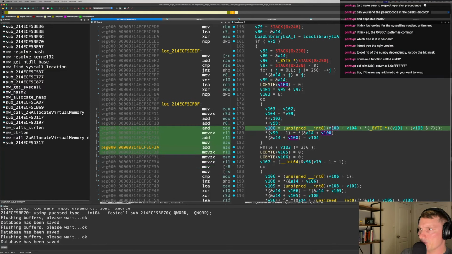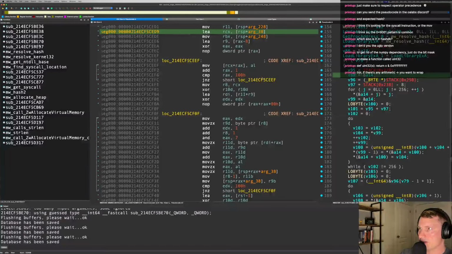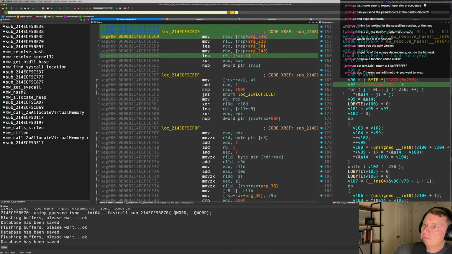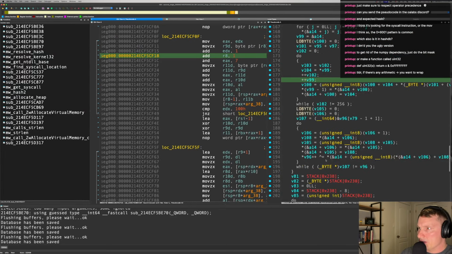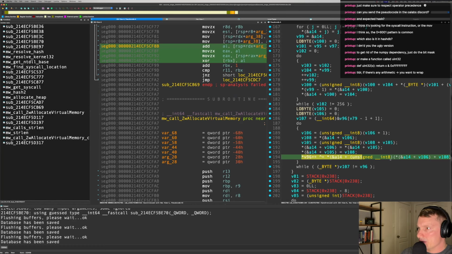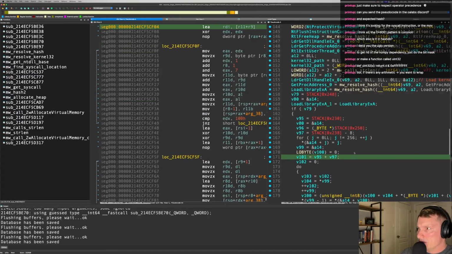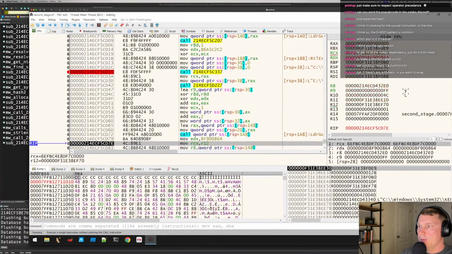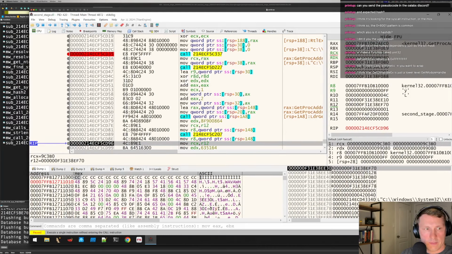I'm not sure what this while loop is for because these stack offsets are a little bit messy. These are arguments according to the disassembly, which is probably incorrect, but that's okay. Okay, this is like decrypting something here, so that's important. Okay, so maybe this is a config or something. Let's see. So it loads kernel32, GetProcAddress. Yeah, I think you're right.